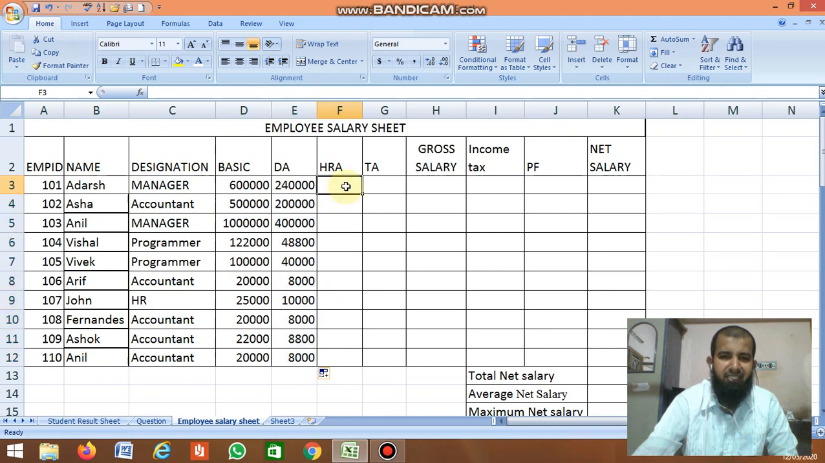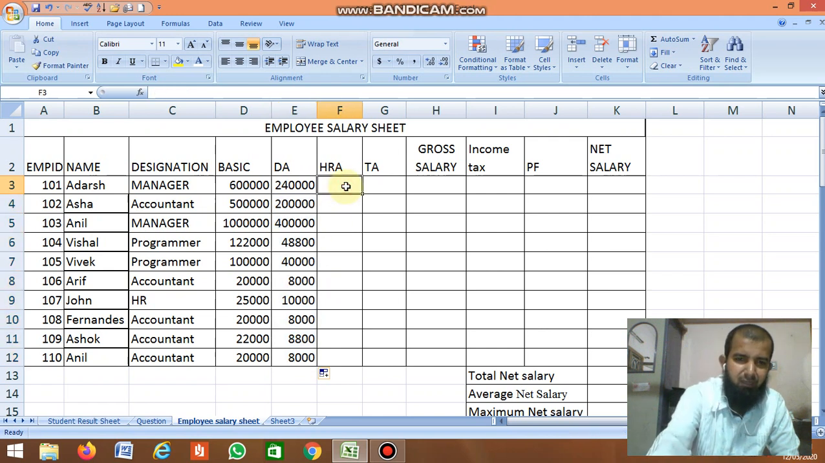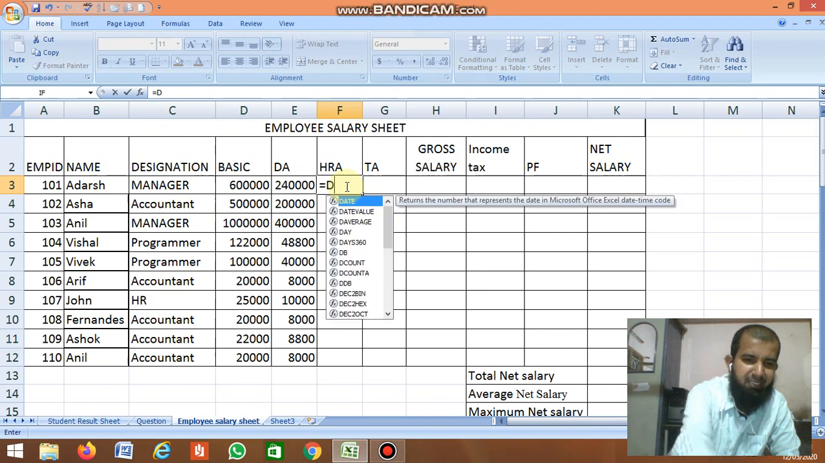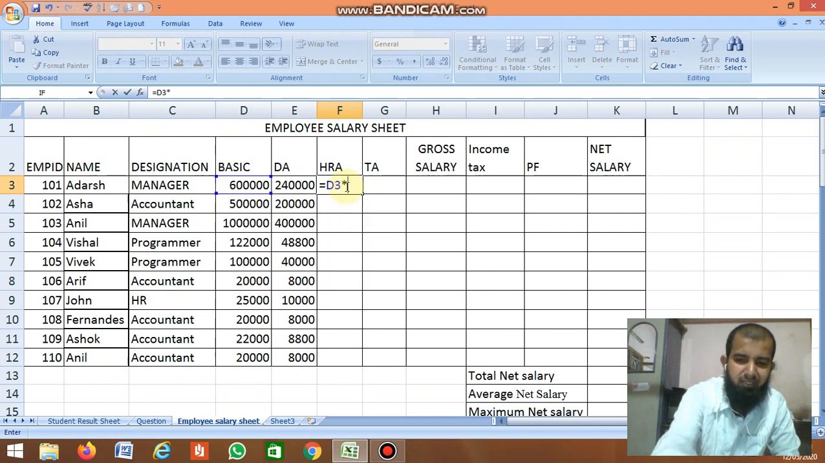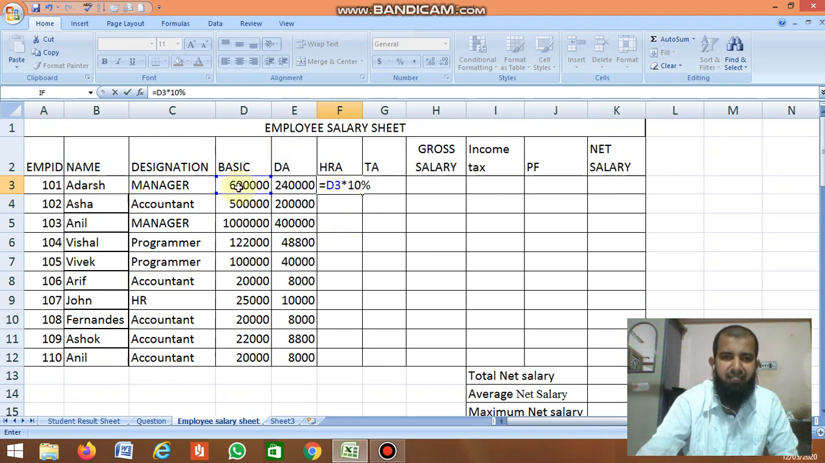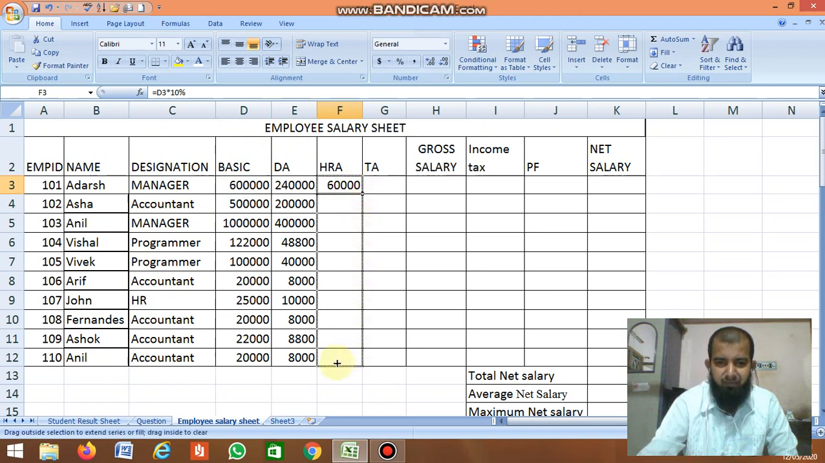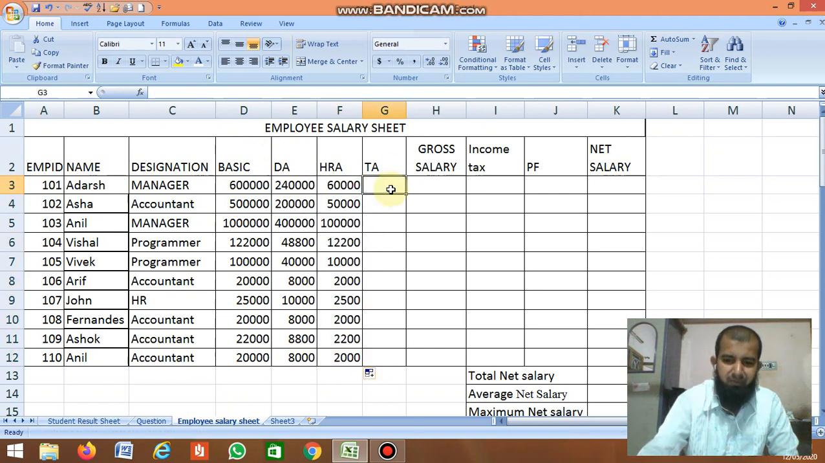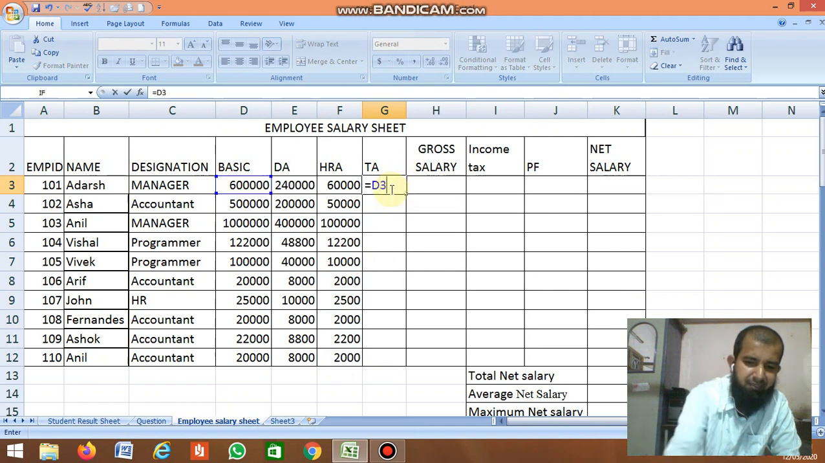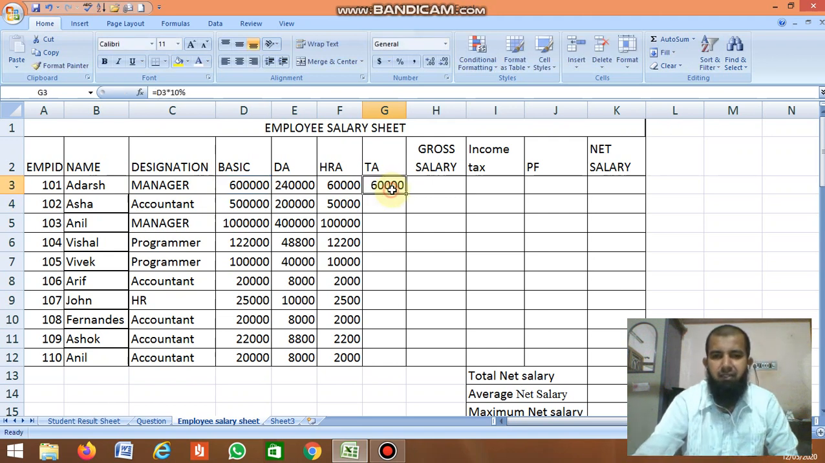Then HRA is 10%. Equal to, the formula is basic salary into 10%. D3 is the address of basic salary, D3 into 10%. Then press enter. Then drag. Similarly, TA also. TA is 10%. So D3 into 10%. Then you drag it.